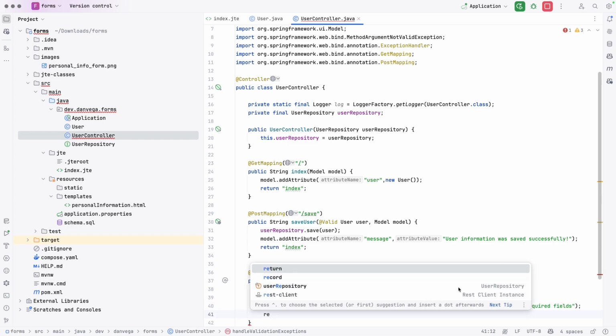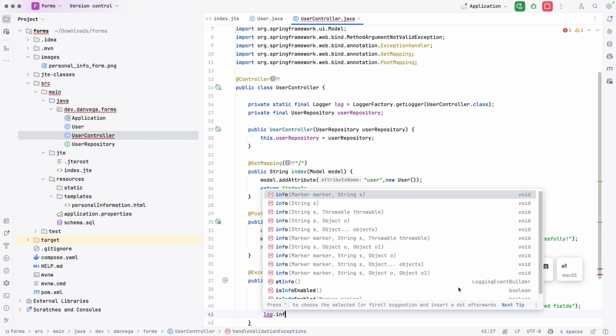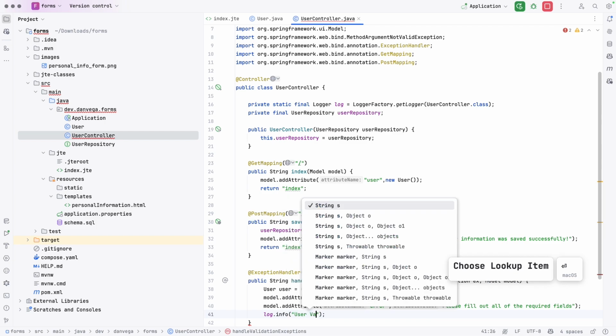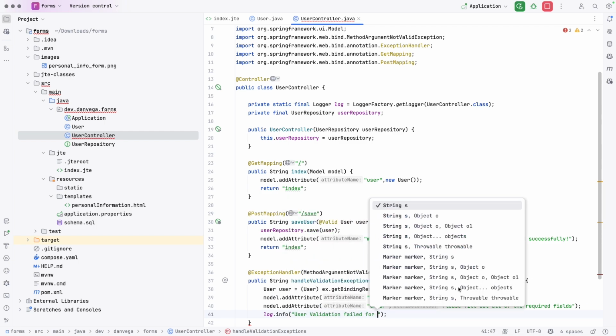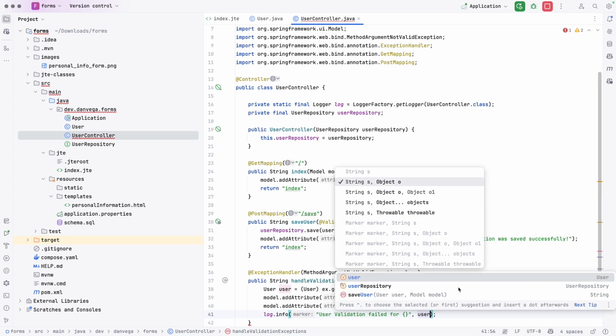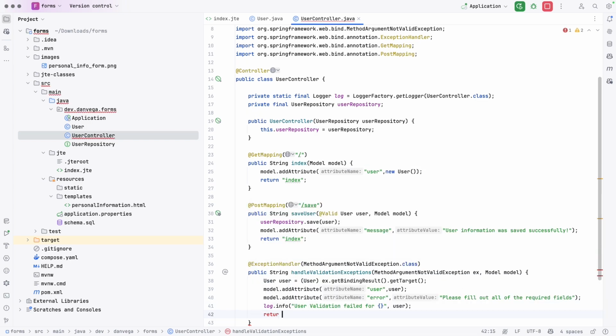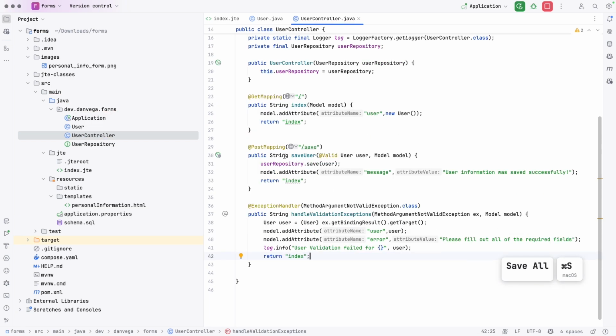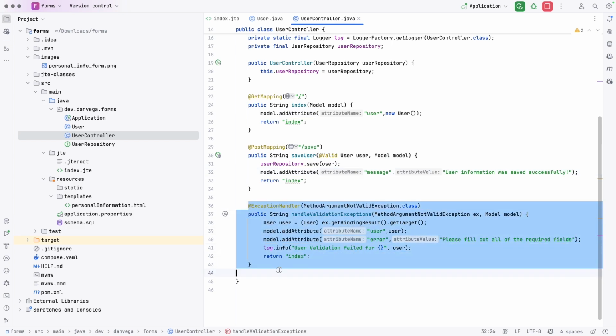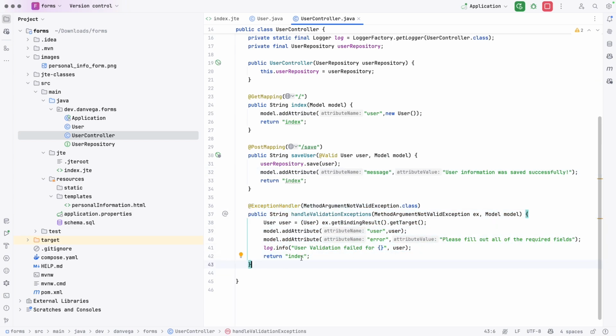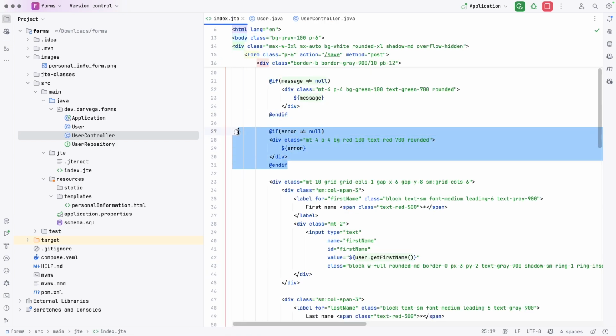Okay, and then actually, let me log this out. So I'll say log.info, user validation failed for, and then we'll just pass the user in. So if we wanted to see what those values were, we could, and then I'll just return the index again. Again, we're just using that same form for everything. So we're going to post to save. It's going to try to save that off, but this @Valid is going to kick in and do some validation, and then this will get picked up, and we'll send it back to the index with a user object that's populated with some info. And it's also going to send back this error message so we know to display an error up here.